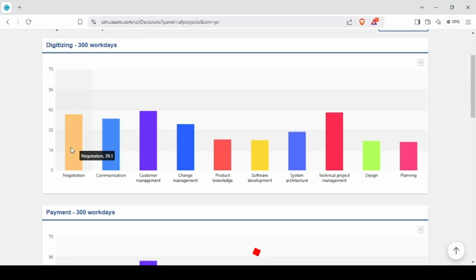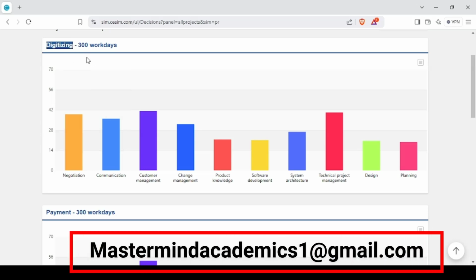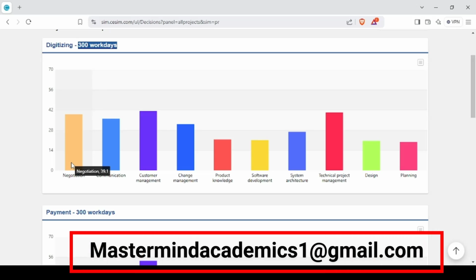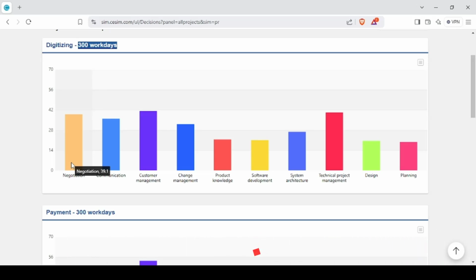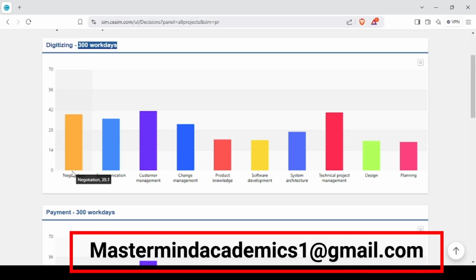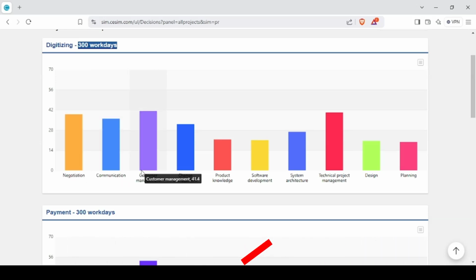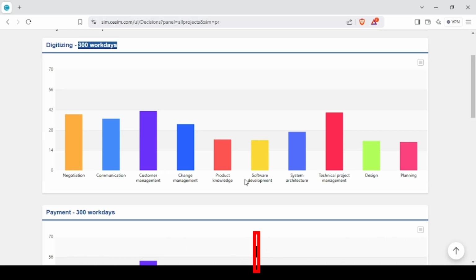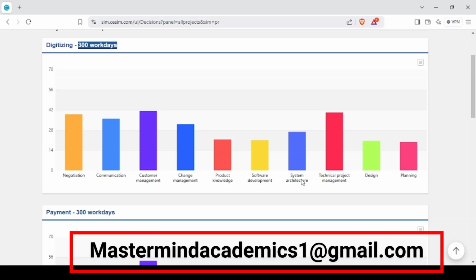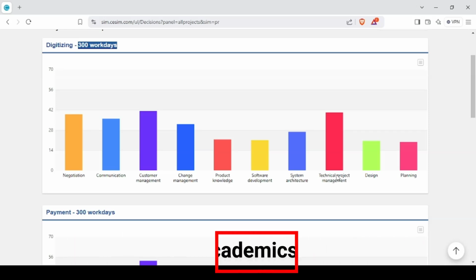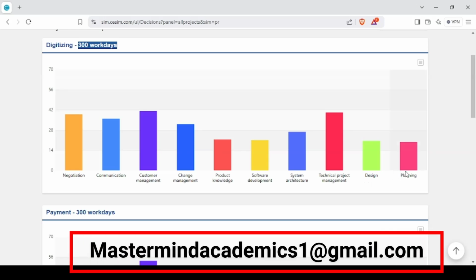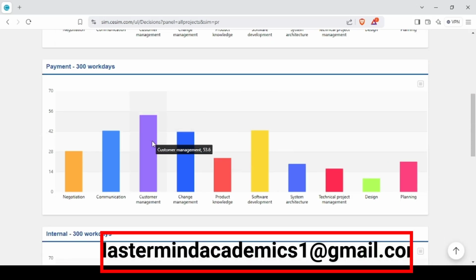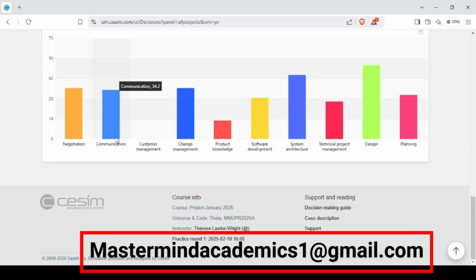So you can see, let's say, the digitizing, which has 300 work days. It has been split into 10 different domains. The first domain is negotiation. We have communication, customer management, change management, product knowledge, software development, system architecture, technical project management, design, and lastly, number 10, planning. So each and every project has been divided into these 10 different domains.